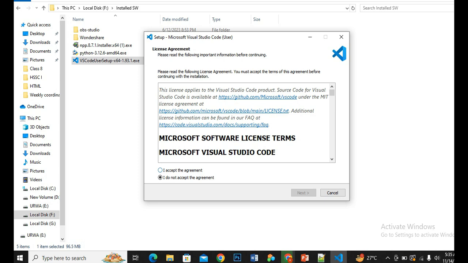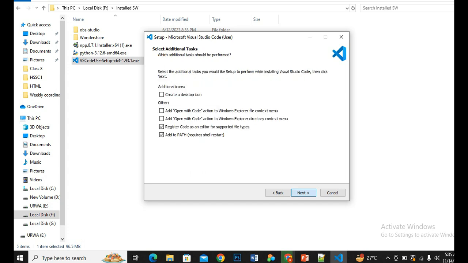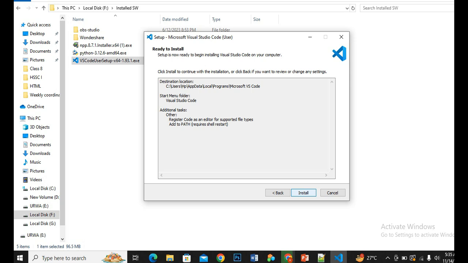File, click on this I accept the agreement, next option, next. You can change the path of the folders where you want to install your software.